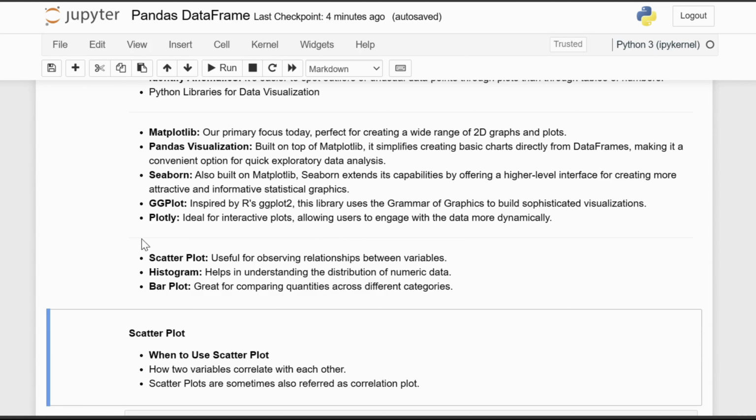We'll start by learning to create the following basic plots using Matplotlib. Scatterplot, useful for observing relationships between variables. Histogram, helps in understanding the distribution of numeric data. Bar plot, great for comparing quantities across different categories. By the end of this session, you'll be equipped with the fundamental skills needed to start visualizing data effectively using Python. This knowledge will serve as a foundation for more advanced techniques in future lessons.